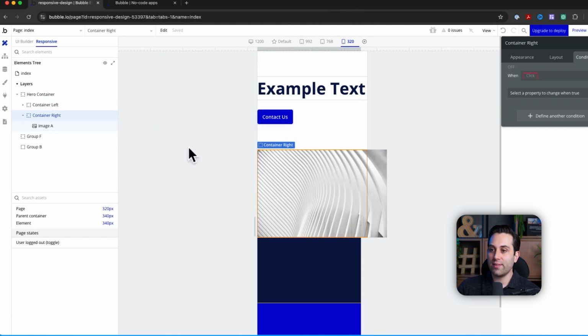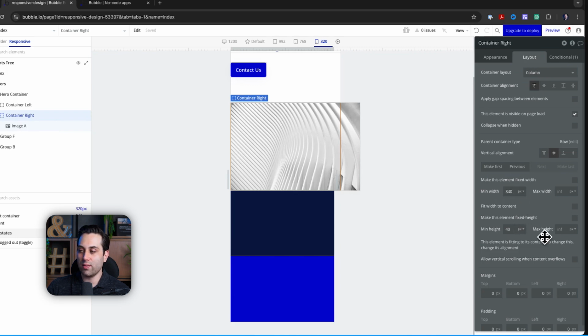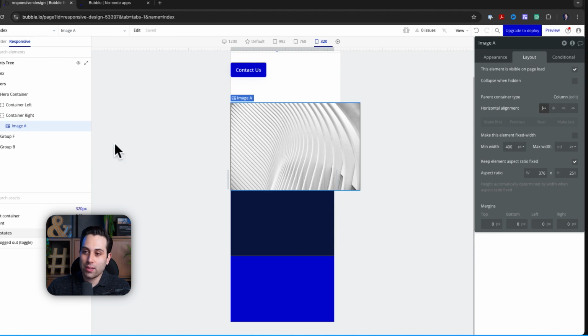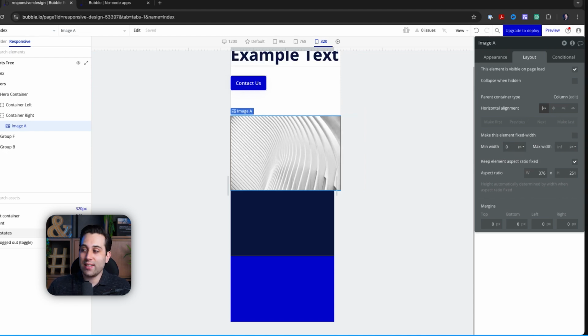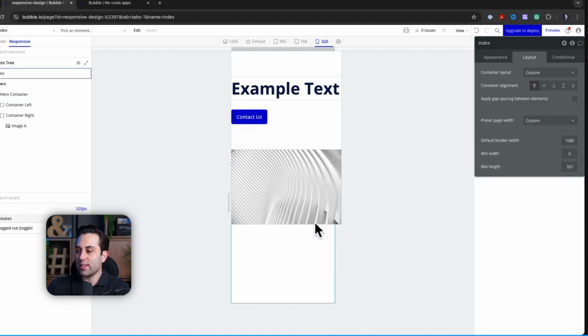For instance, I defined this container to be 340 pixels minimum width, and actually the breakpoint is 320, so I can come here and change that. And of course I need to check the internal components itself. As we can see here, the image has a minimum width of 400, so that's important to notice. If I define it as 0, then it will follow the parent component, okay? Now I'm gonna remove these other two groups here so we can see things better.